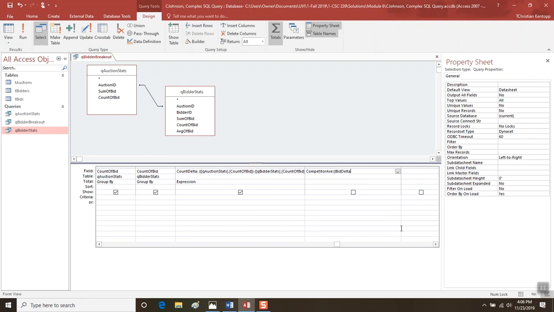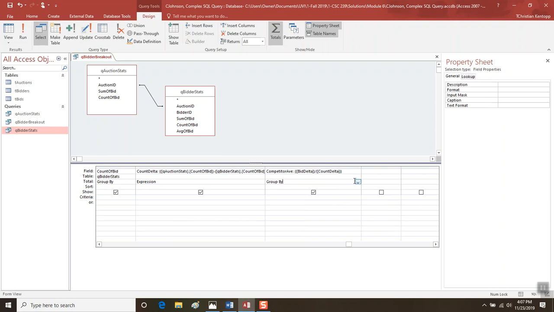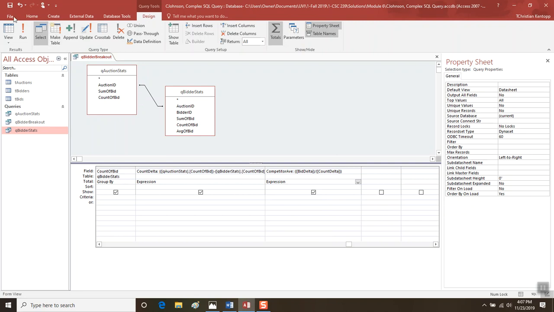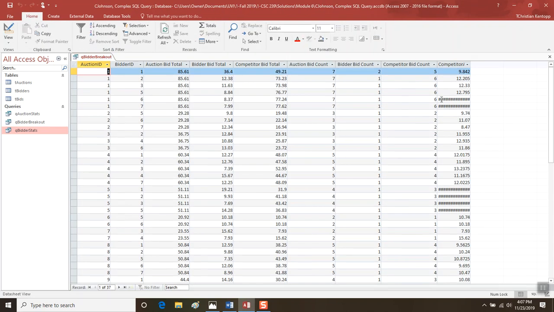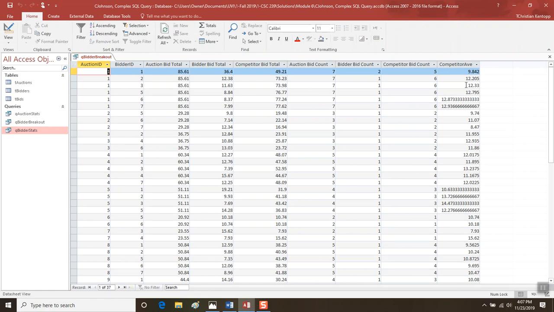Bid delta, close, divided by, open parentheses, count delta. We're going to put a second parentheses there, hit enter, and we're going to call this an expression. I'm going to group by expression. We want to run this after we save it, and yes, we get competitor averages.